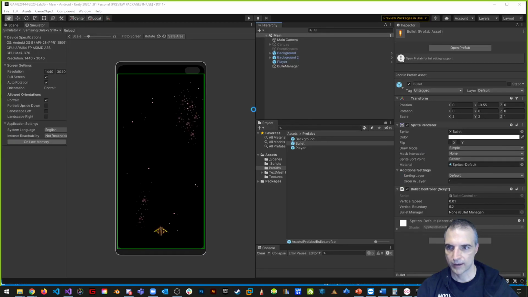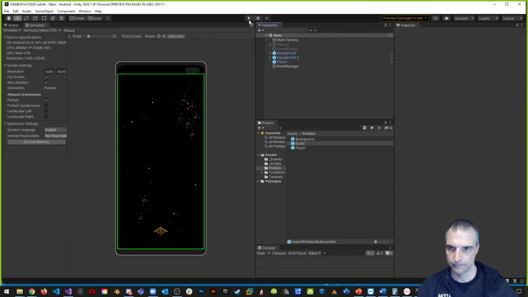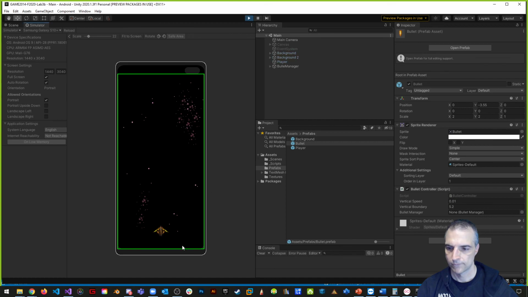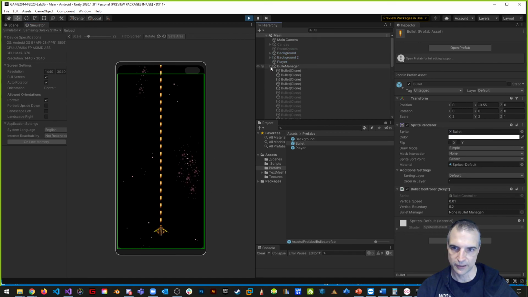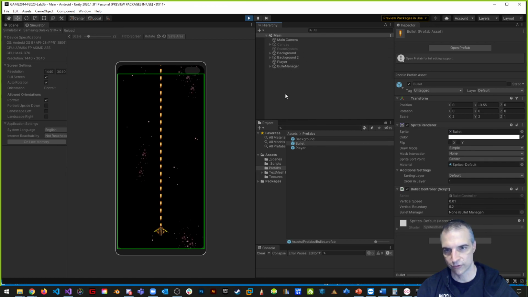So if I go back and I run it, now notice that we still have the same thing, but the bullets are in here. They're inside of bullet manager. They are children of bullet manager, so it doesn't clutter our hierarchy. Otherwise you're going to have a bunch of these bullets running around, or enemies, or pickups, or whatever, right?